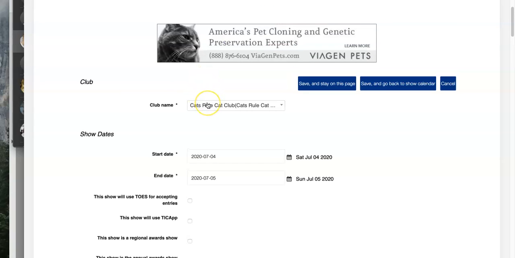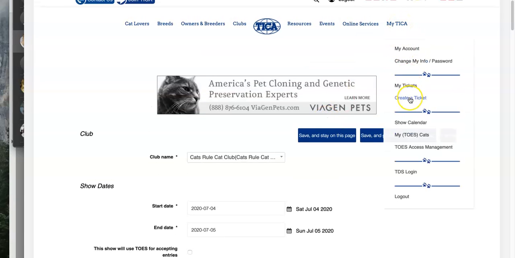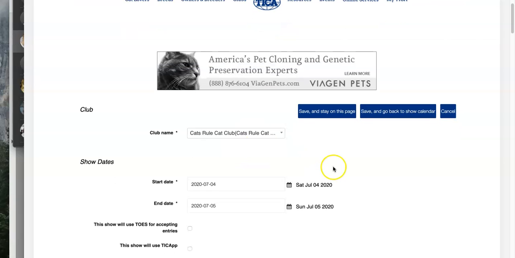So I picked the club that I'm listed in TOSS with. You'll need to submit a support ticket, My TICA, create a ticket, if you are not able to add a show for a club that you're part of, or whomever has the club is currently listed. Like for me, I'm with Cat's Rule. I could submit a ticket and say, hey, please add Joe Smith so that he can edit and do shows.